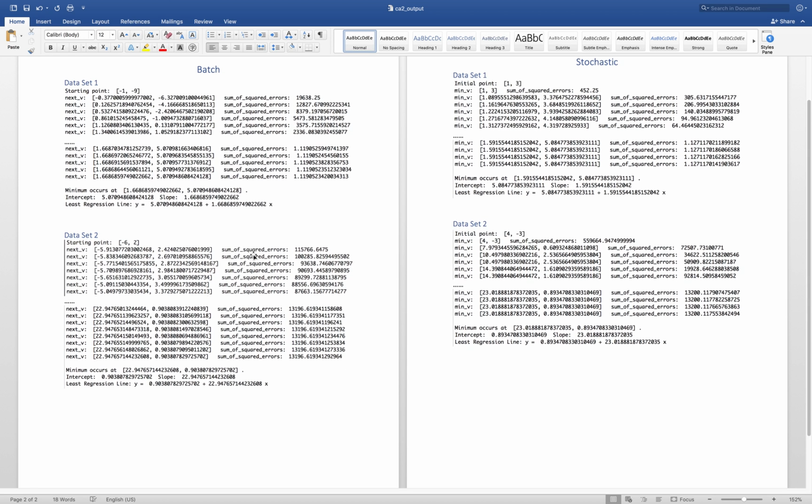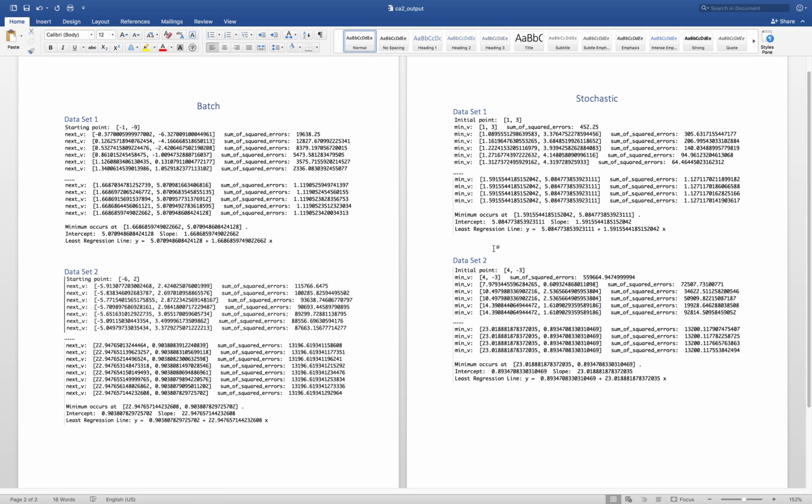And for dataset 2, it started at minus 6, 2 and 2, and the minimum occurred at 22.94 and 0.9, and so this linear regression line is y equal to 0.9 plus 22.94 multiply x, and the output of stochastic gradient descent is really close. So that's all.